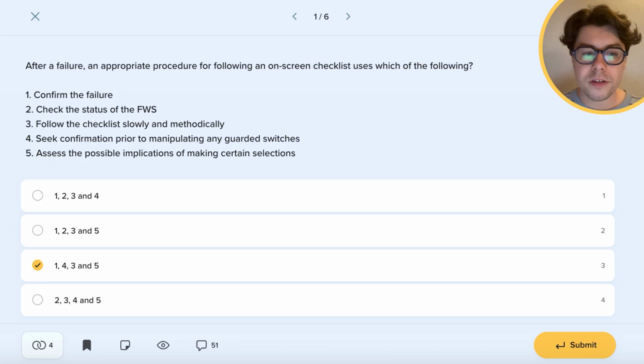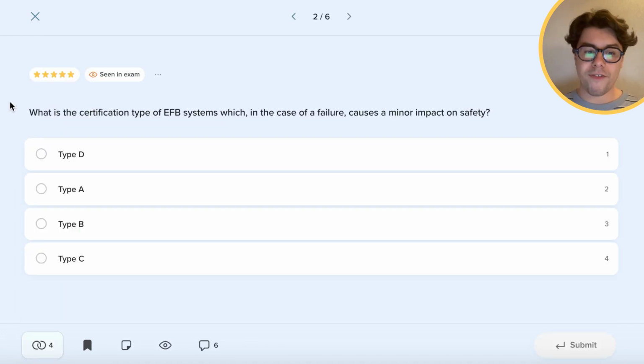The key for answering these questions is to remember that checking the status of the flight warning system doesn't make any sense, especially for the failure. You need to make sure that you as pilots trust it and follow it rather than question it if there is something burning happening to the aircraft at the very moment.